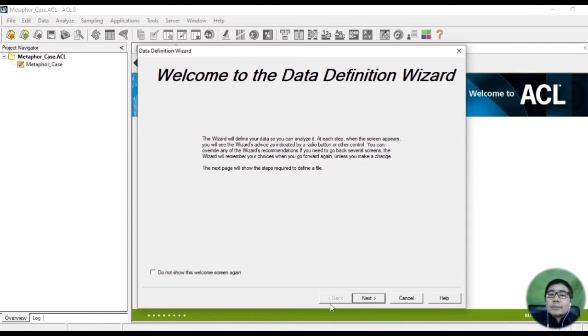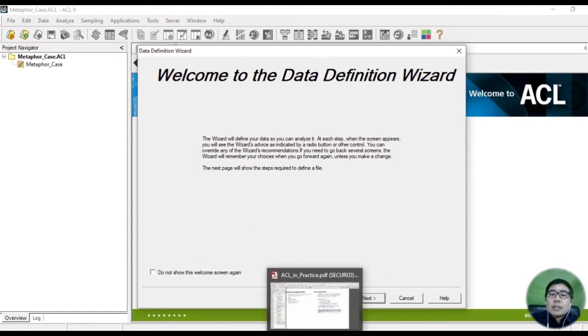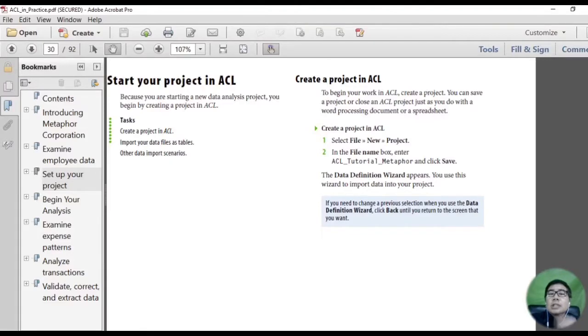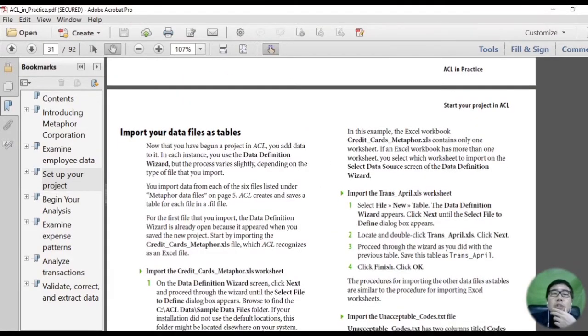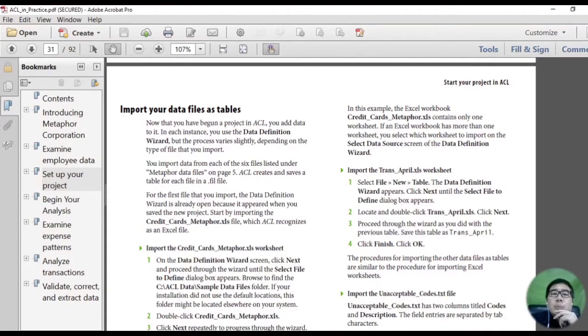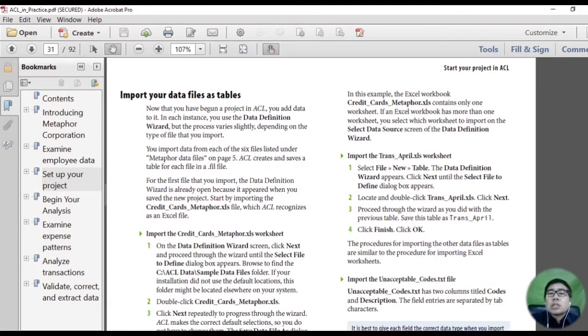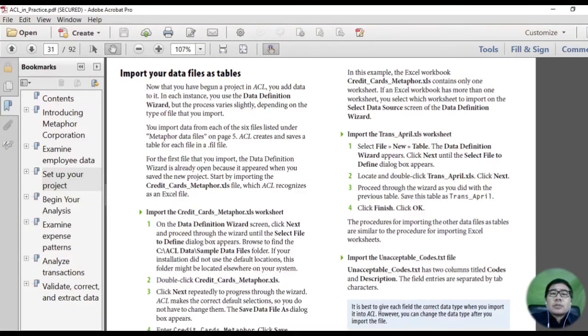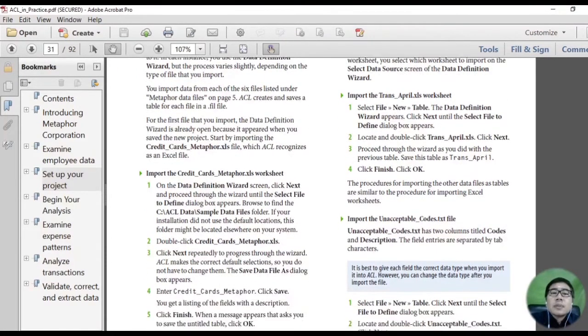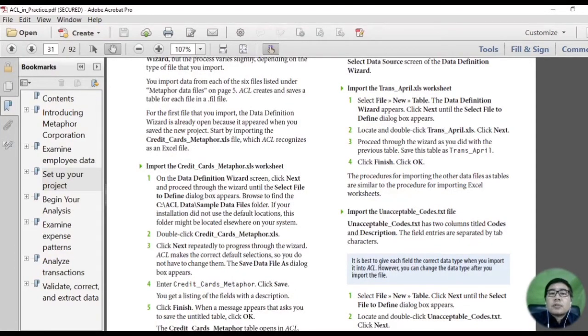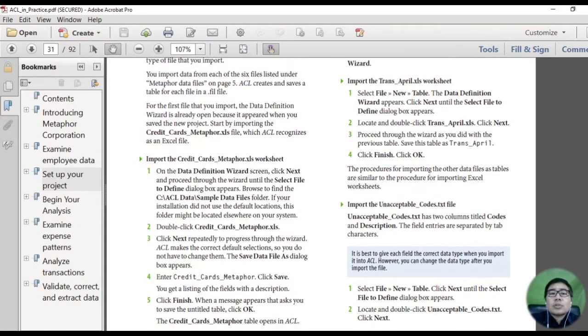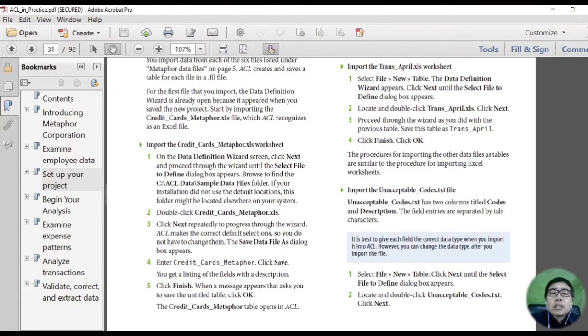Okay, let's come back to the tutorial. Yeah, the data definition wizard. So the tutorials ask me to import some of the files as tables. There are several different types of files here. Let's start with the first one. Import credit card metaphors.xls. So this is an Excel worksheet.